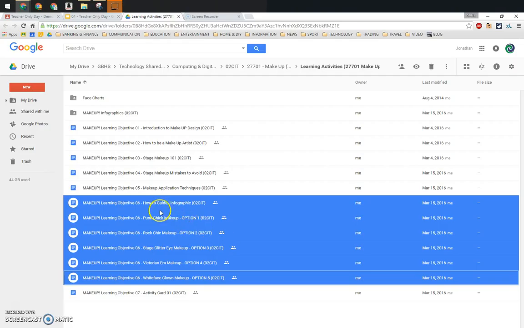So my example here is the unit on makeup design and application, and they get to learning objective 6 where they create how-to guides for actually applying different styles of makeup to different types of performance or performers. And so depending on the student's interest and what their potential upcoming assessment context might be, they'll choose a different option for that activity. So that's one simple way to do it.